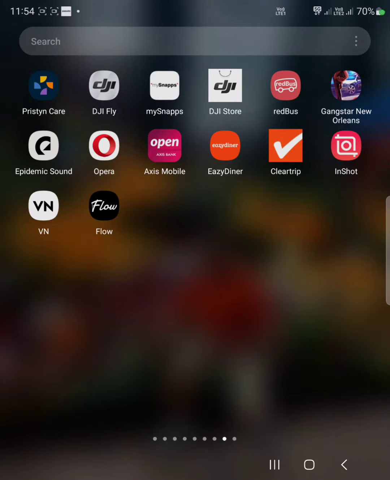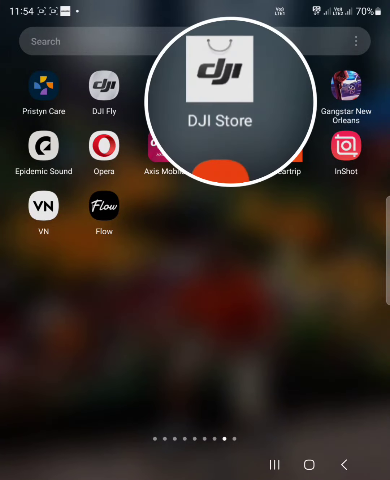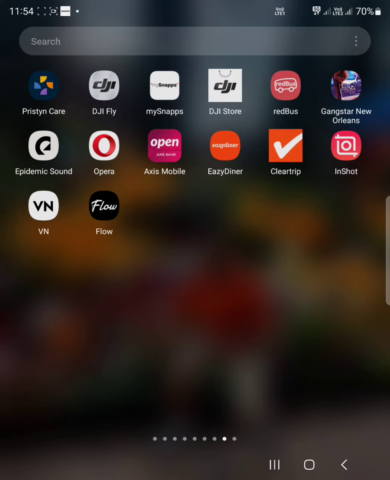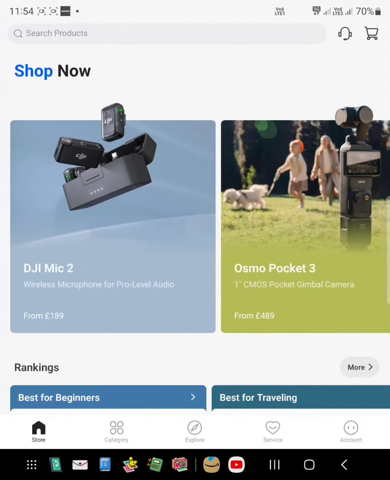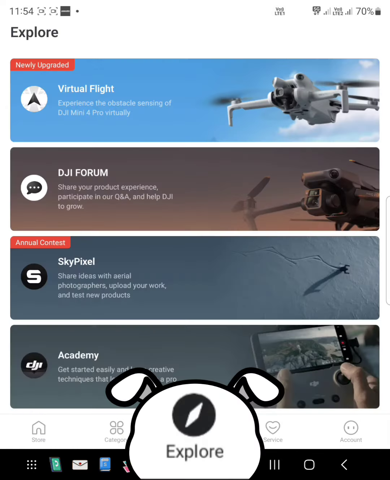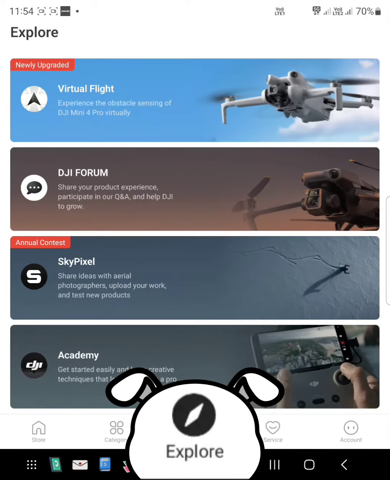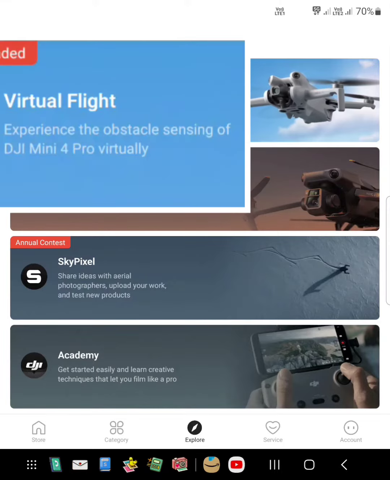Now you can fly your DJI Mini 4 Pro in the Android apps. See how you can enter into the apps. Now in this app, you can touch this Explore button and you can see here the virtual flight, where you can fly your DJI Mini 4 Pro in your mobile itself.